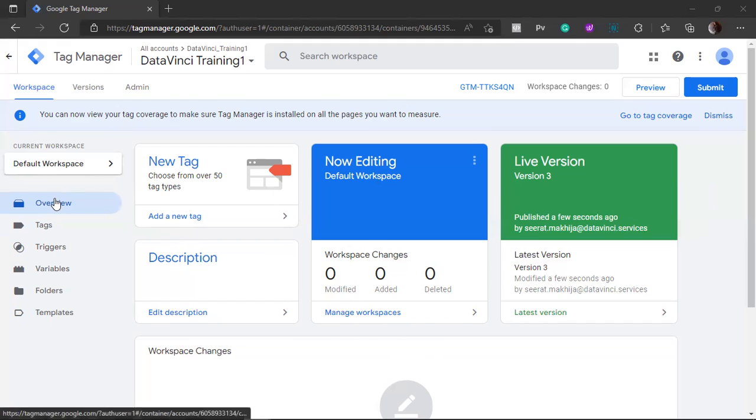We have overview, we have tags. We know that a tag is something that Google Tag Manager needs to do. A trigger defines when the tag needs to be fired, and variables give information to Google Tag Manager for firing the tag at the correct time or sending extra information to Google Analytics and Facebook Pixels. So we know all of this.